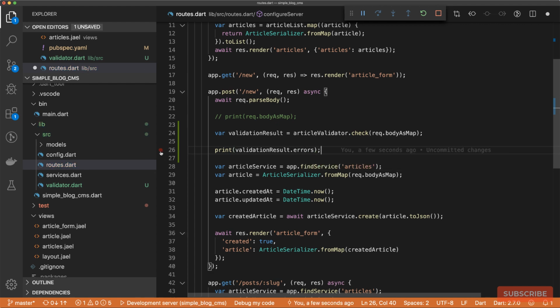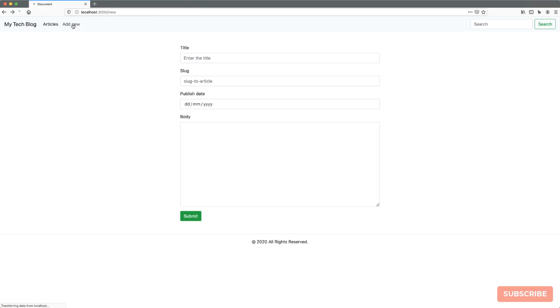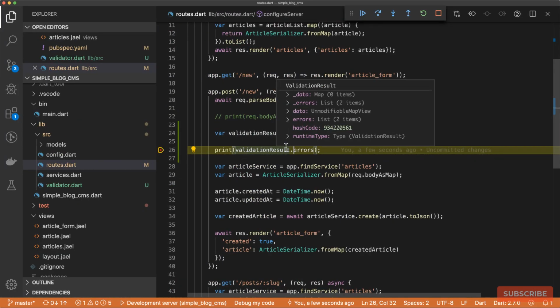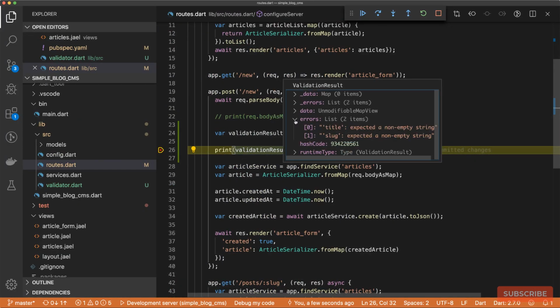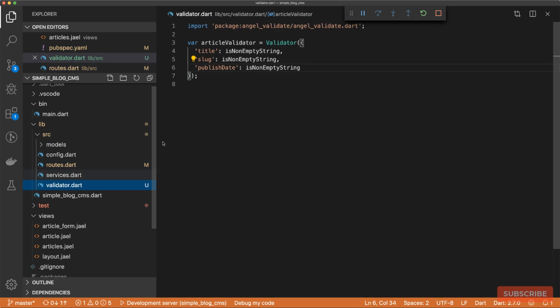So let's check this out. I'll add a breakpoint here. I'll save this file first, and let's try this again. In fact, let me restart the whole server. Okay, and then if I go to add new again and let's submit, we get our validation results, and in this validation results we got our errors list populated with 2 items. So in our title, it expected a non-empty string. In the slug, it expected a non-empty string. Back on my validator, published date is in the wrong format, so it should be snake case.